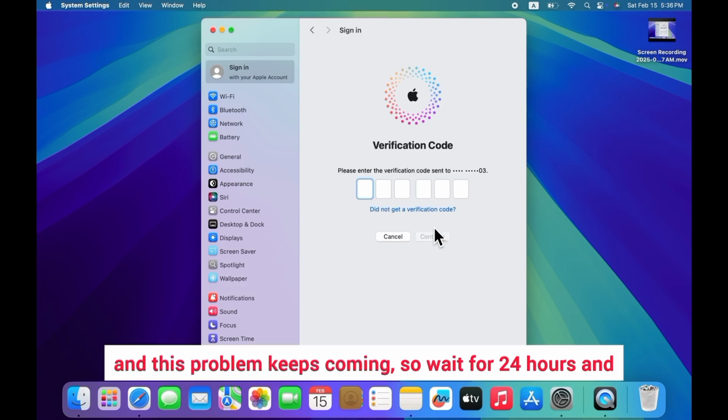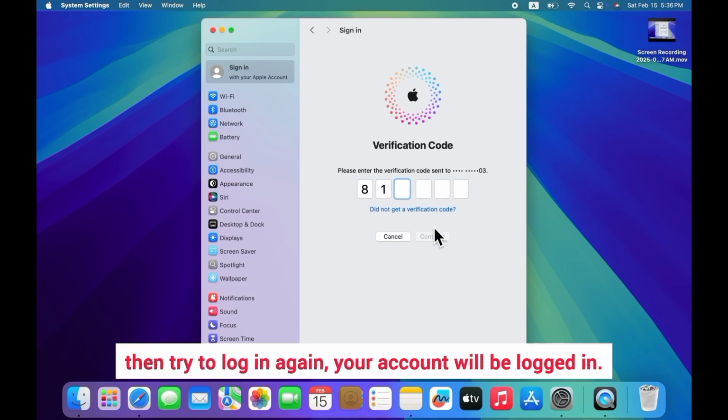So wait for 24 hours and then try to log in again. Your account will be logged in.